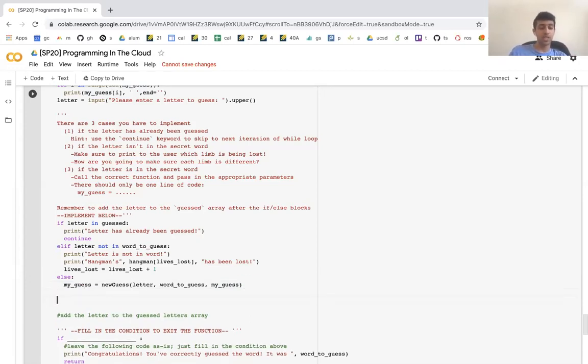So now once we finish with these blocks, we need to add the letter to the guessed array because it has been guessed and it won't be used again. So for that, we use the command guessed.append(letter).